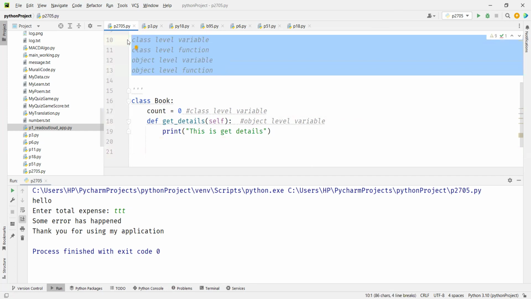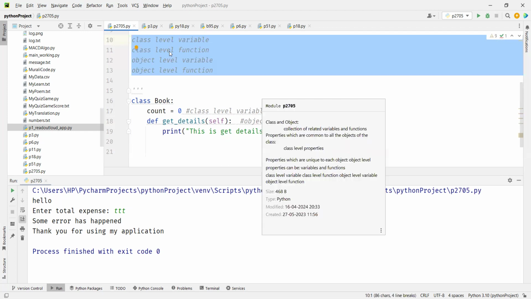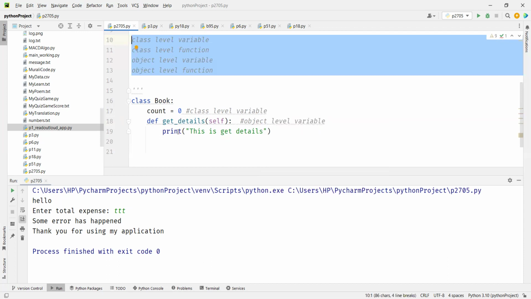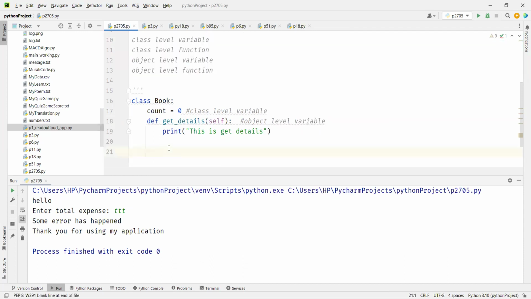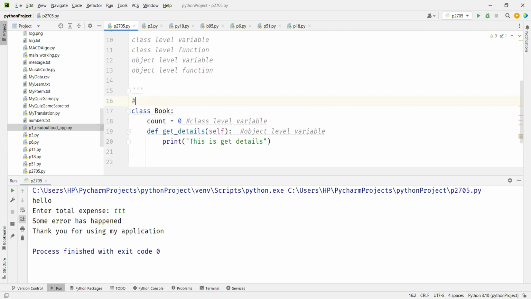And it can have multiple copies of all 4, right? You can have multiple variables. You can have multiple class variables. You can have multiple object level variables. You can have multiple class level functions, object level functions. Now, when you come here, how do we create an object? So this is what you call a class definition, right? Defining a class called book.